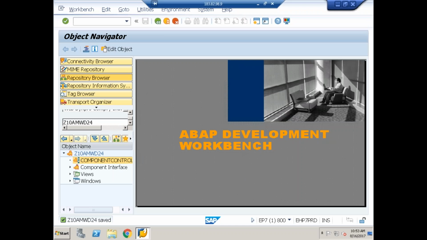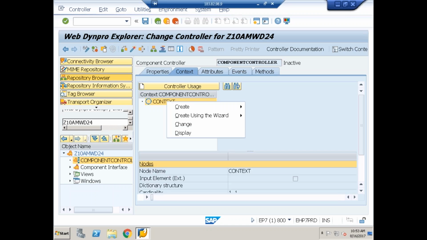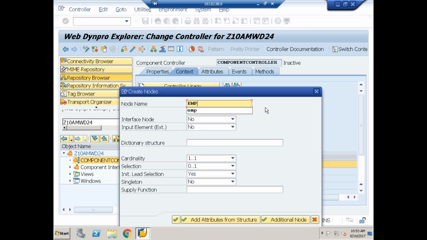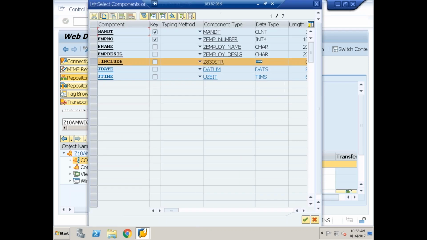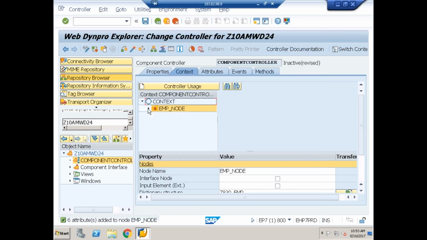So I'll go to the component controller first. Let me create the node here. I'll give the node name as emp_node and the structure name as Z830_EMP. Since I'm dealing with multiple records, I'll take 0 to n. Let me take all the fields. Continue. Done. Okay, so save it.